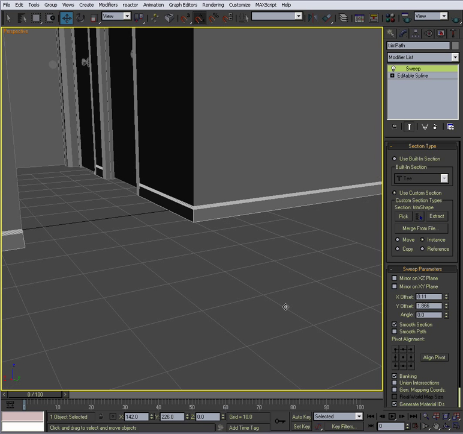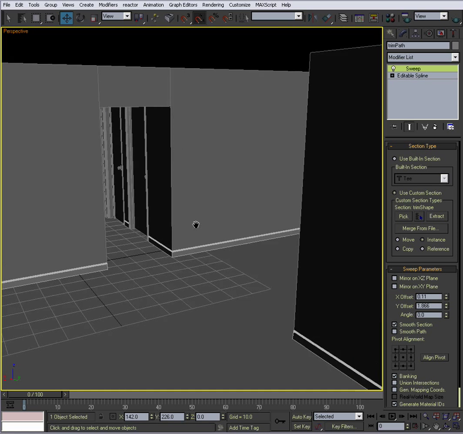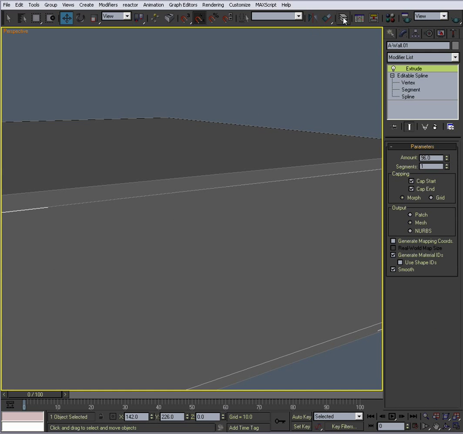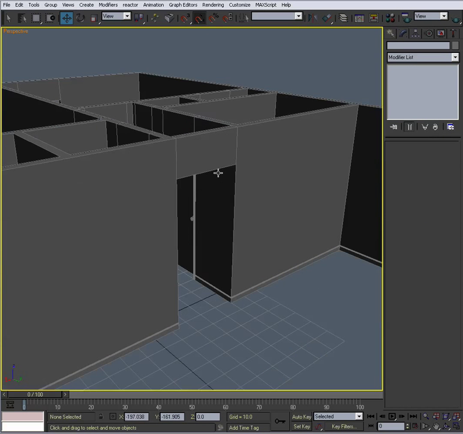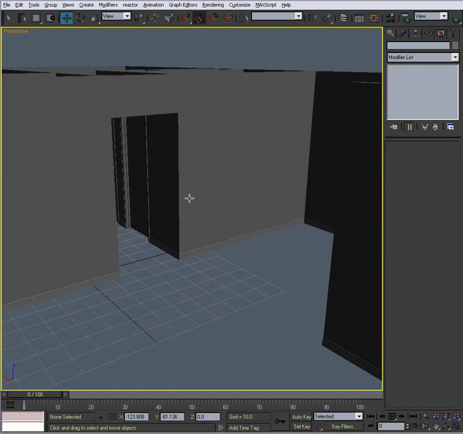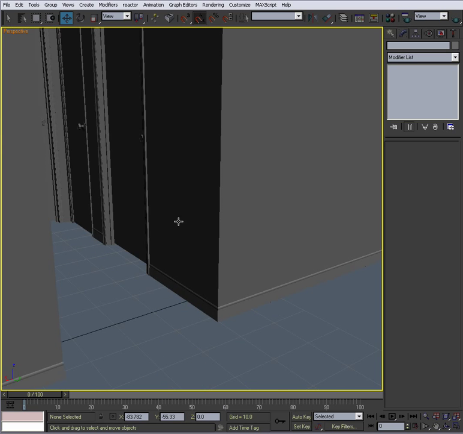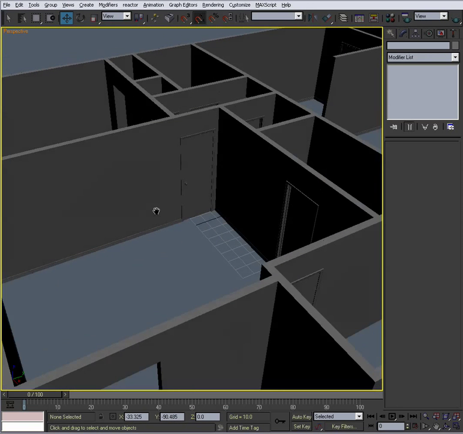Just like that. And that's how we use the sweep modifier. So if you've never used it, now you have. So let's hide the ceiling and the floor. Alright, and that was easy. Alright, now our trim work's in. And it looks pretty good.